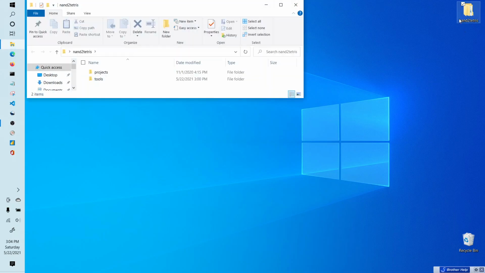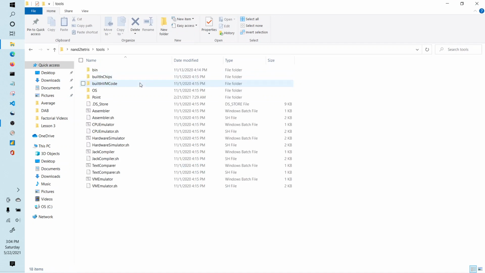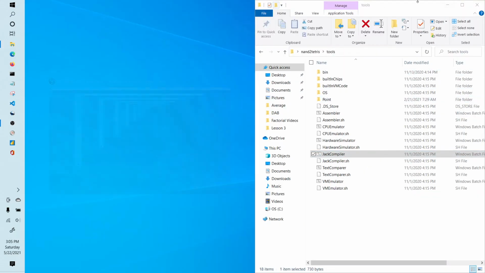I have my Nand2Tetris folder saved on my desktop here, which we can see in the top right-hand corner of the screen. And if I go into my tools folder, I will see that we have a Jack compiler file. But the Jack compiler is a little different from some of the tools that we've used previously in this course, because Jack compiler can only be run through the command prompt or through the terminal window. So let me demonstrate how to do that.